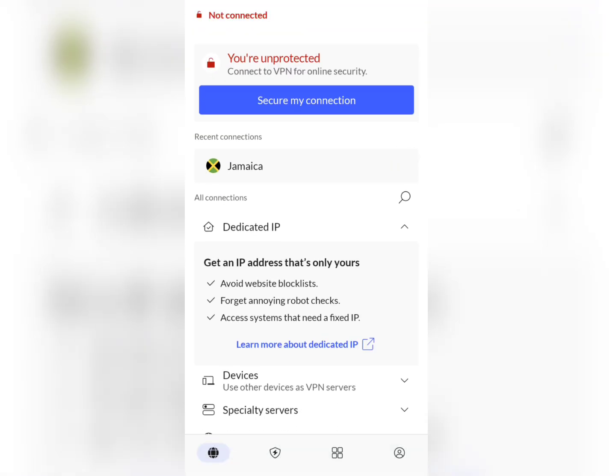So very, very good VPN application. I would recommend it to everyone. If you don't have a VPN connection and want a good one, you may need to check this one out.